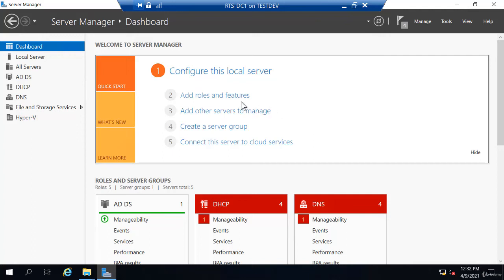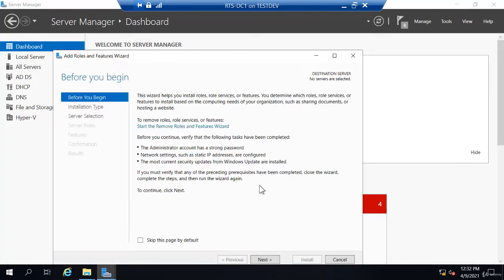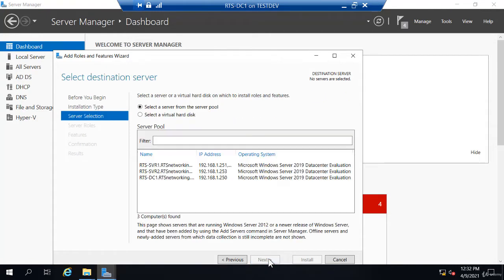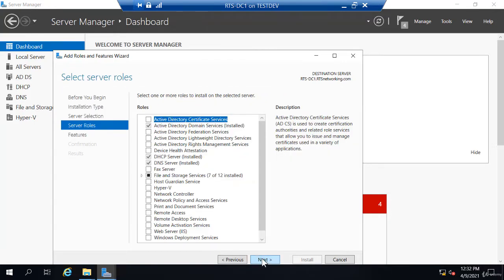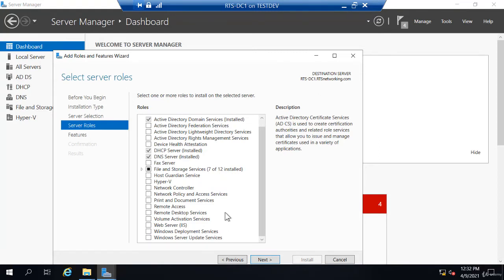To install WSUS, I'm just going to go to Add Roles and Features. And for the server, I'm going to choose the local machine I'm on, RTS-DC1. And when we get to the server roles, if we scroll down a bit, you'll see WSUS, Windows Server Update Service, is in the list.